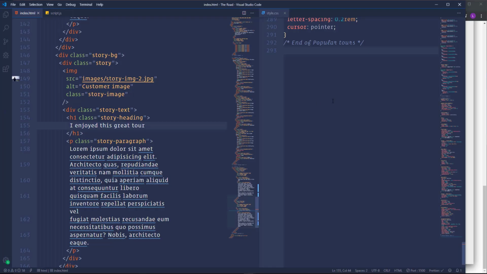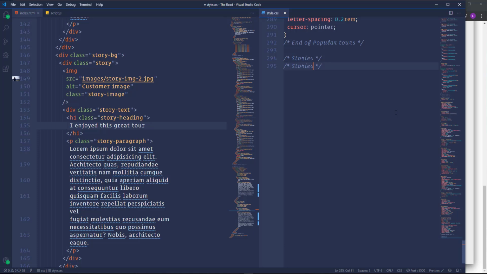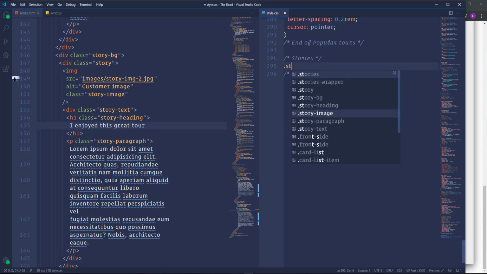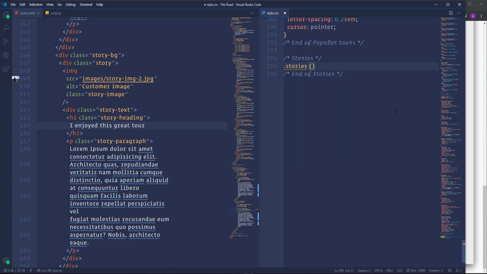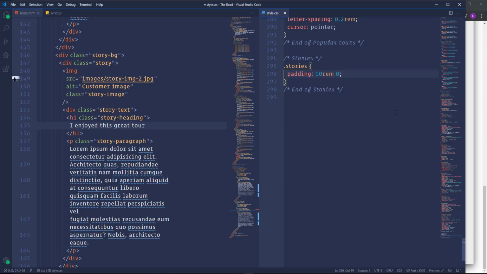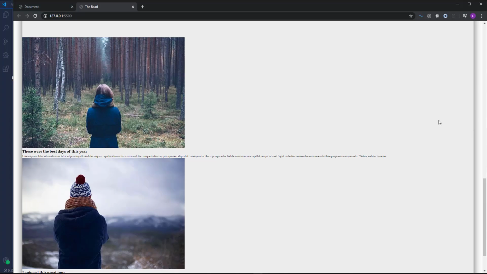Let's go ahead and start to write some CSS. I'm going to insert here new comments, stories, end of stories. Then select the section element and create some space at the top and bottom using padding. We need here 10 rem and then 0 on the left and right sides.